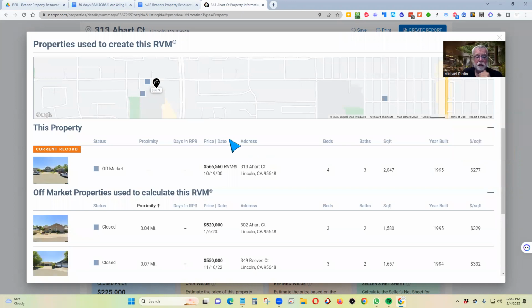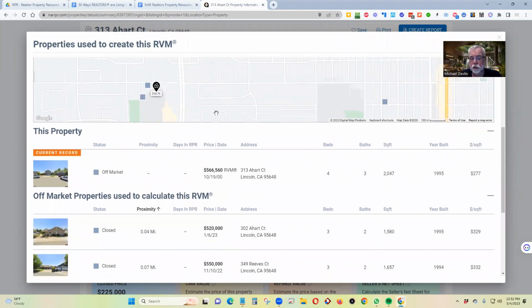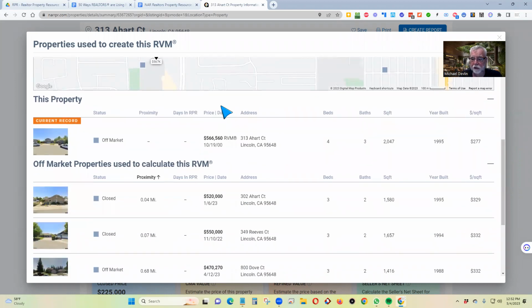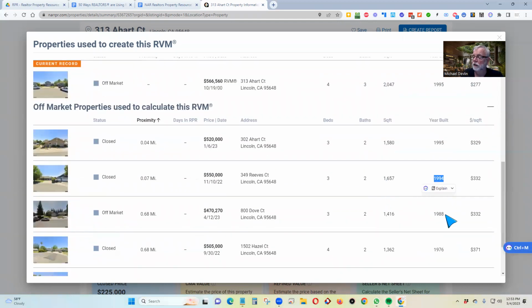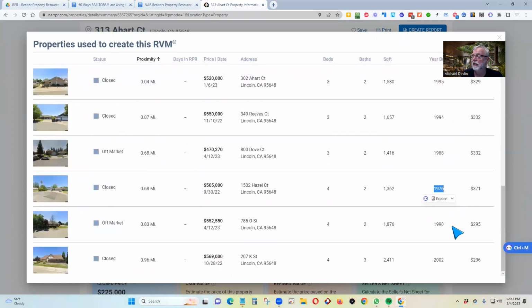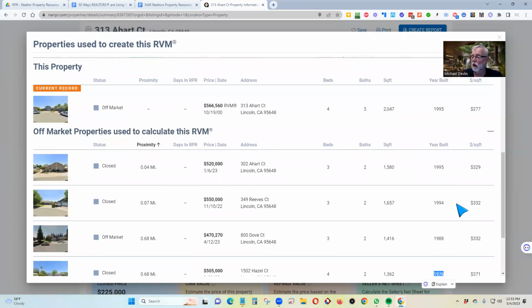There's something. Now, what I do when I'm looking at this, and there's a reason why I start with their automated valuation model, is I want to look at the year built and the square footage. This is a 4.3, 2047, 1995. So I'm going to pay particular attention to all the ones that are around 1995. 1988, not good enough. 1976, not good enough. 1990, so here are two of them. Neither of them is a 4.3.